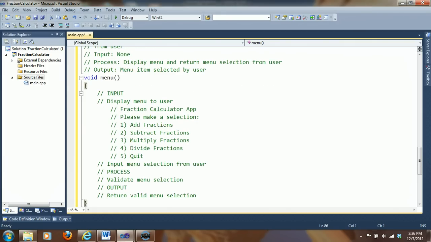Basically, the main thing is we want to provide input to the user, the menu, and say, you know, please make a selection. Welcome to the fraction calculator app. Please choose one of these main things: add, subtract, multiply, divide. Then once we prompt the user for what we want, we're actually going to input the menu selection from the user. Okay, and again, we have to think like a computer, right?